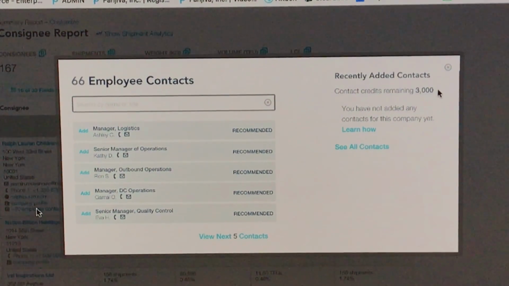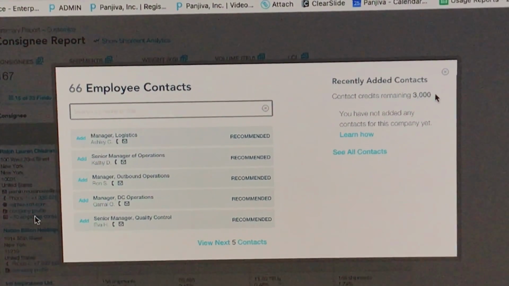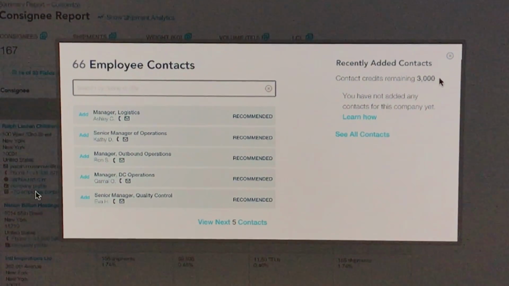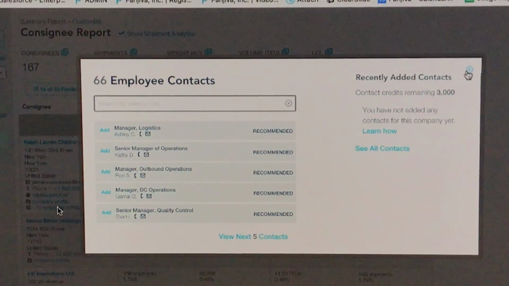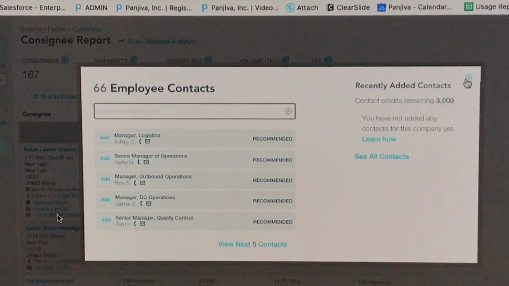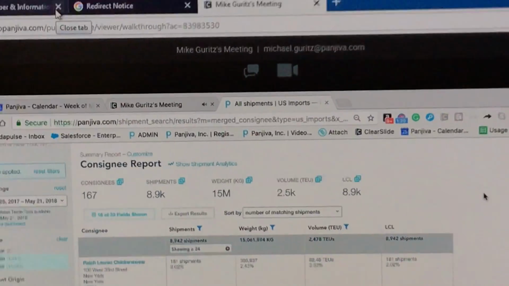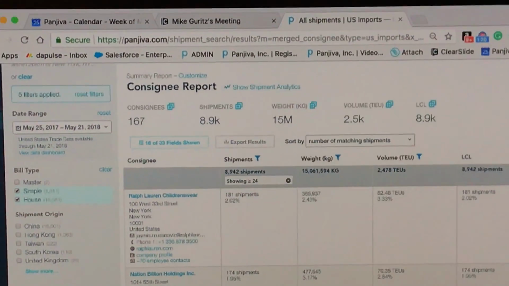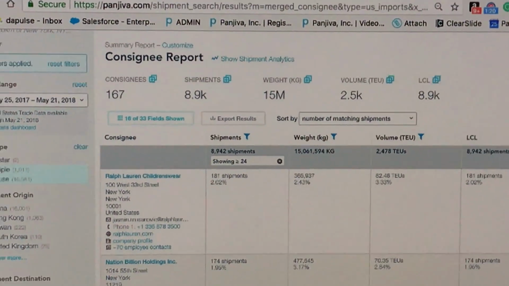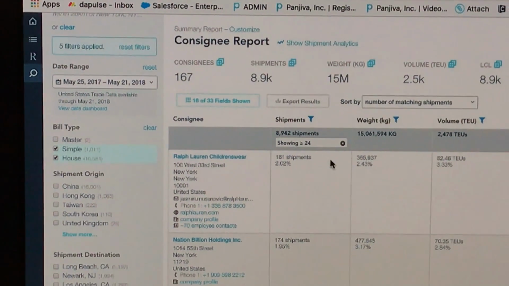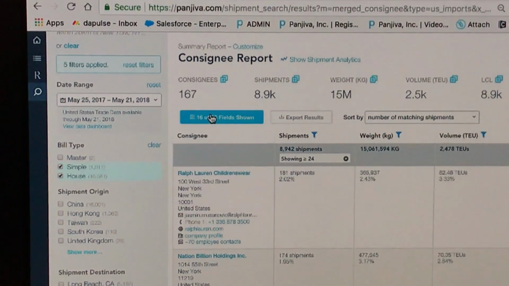You guys would either be able to purchase them a la carte, or you guys can wait until you renew next year to get another batch of 3,000. But I can tell you, in the time I've been here, I haven't seen anybody run out. So you guys will probably be okay. So every time you click it or send an email, that counts as one contact used. Is that how it works?